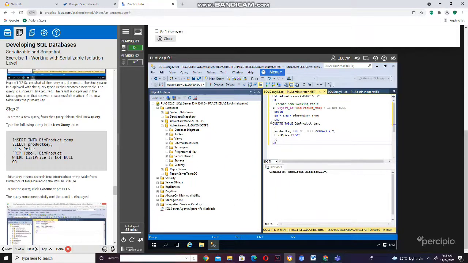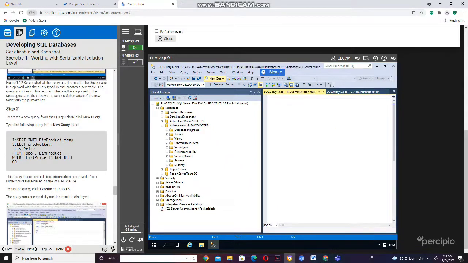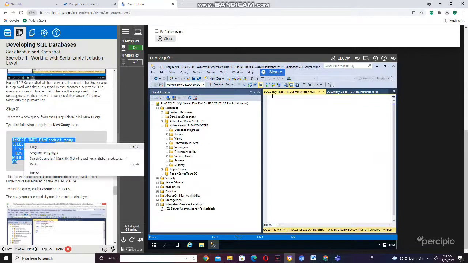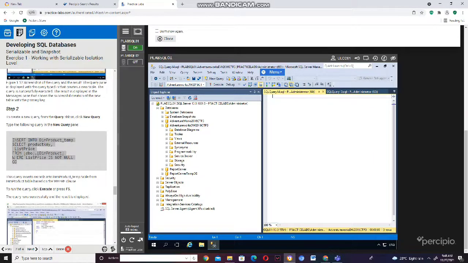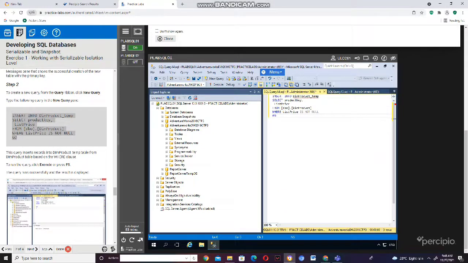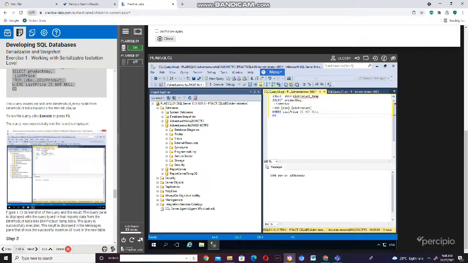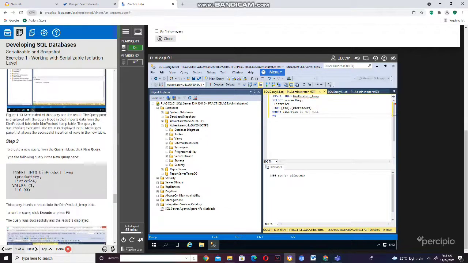Step 2. Click the new query. Insert into the dim product name. Paste. This query inserts records into dim product underscore temp table from the dim product table based on where clause. To run the query, click execute. The query runs successfully and the result is displayed.